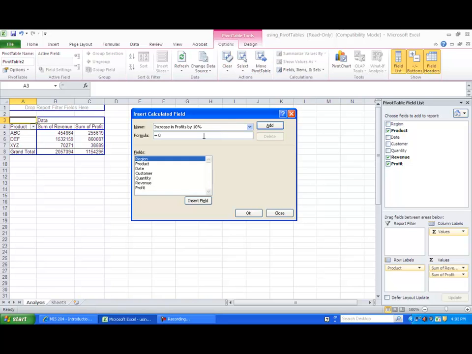Well, like any Excel formula, we begin with the equal sign, and we would take our profit, insert the field, multiply that times 10%, and let's put that in parentheses so we get what a 10% increase in profit would look like. And then, of course, we have to add that to the original profit amount, plus profit.